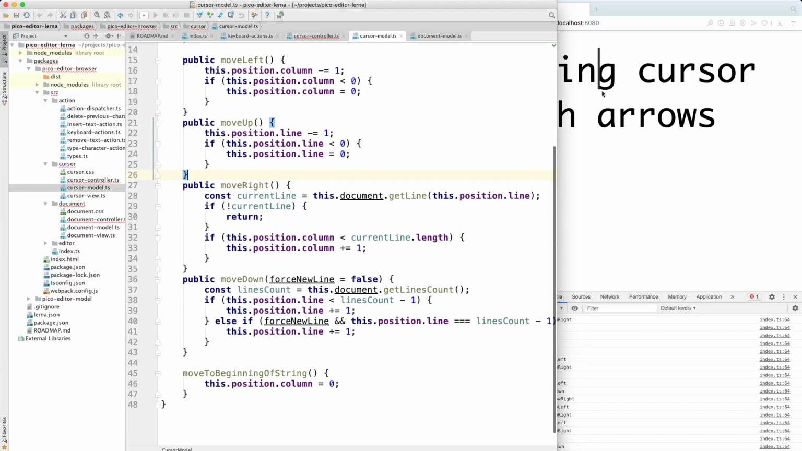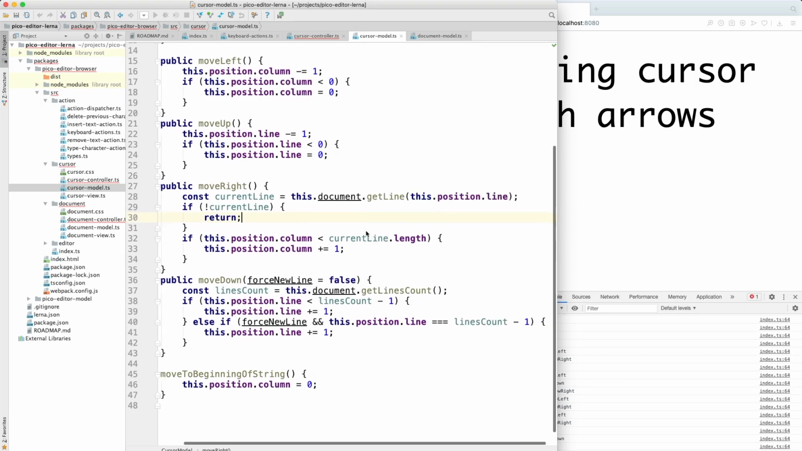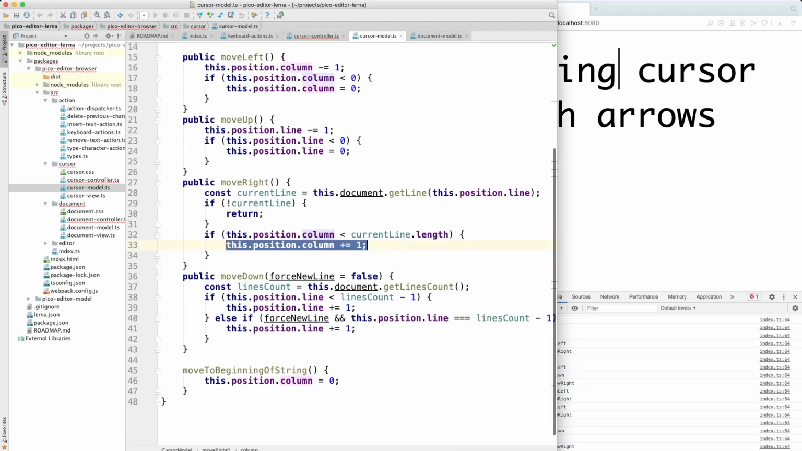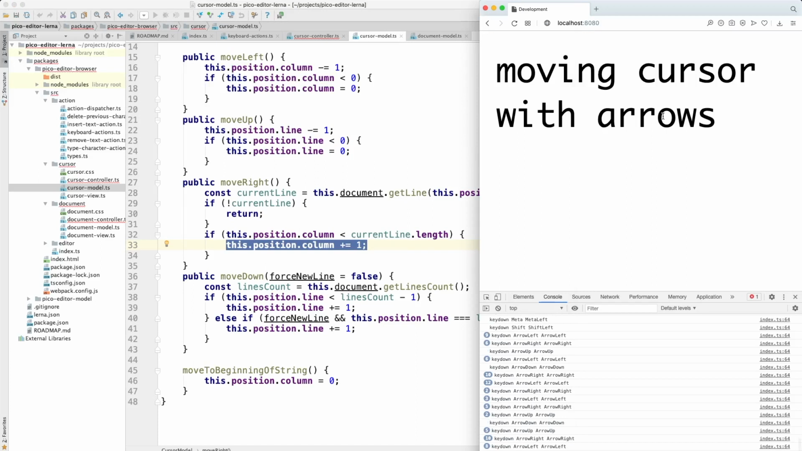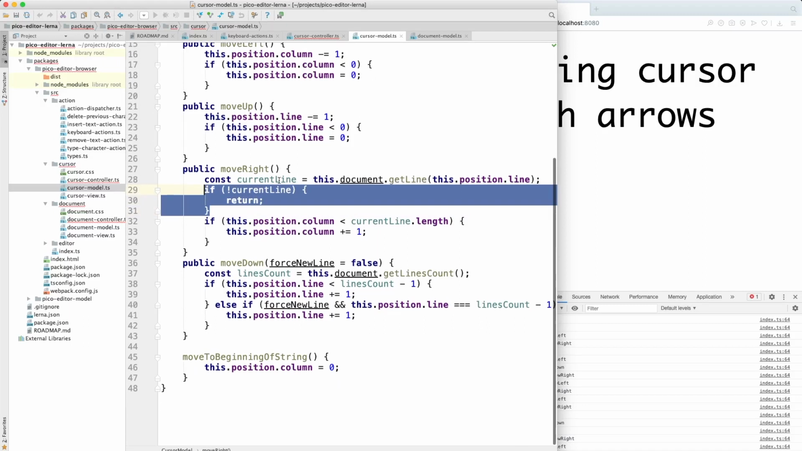Now let's have a look at the move right method. When I move the cursor right, we change the column position by +1. We don't check the boundaries here, so that's something that we want to improve in the next sessions. We also check if the line where we are exists, and if it does not, we don't do anything.